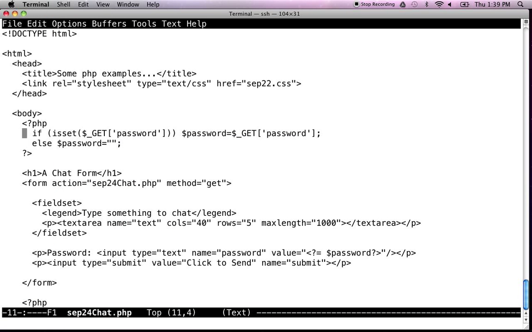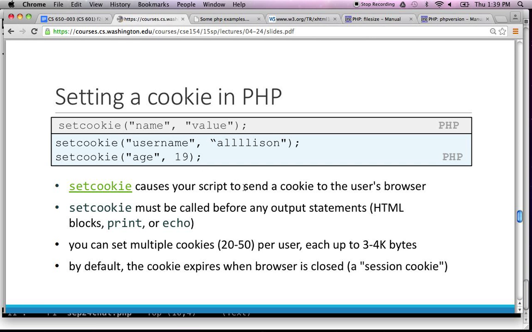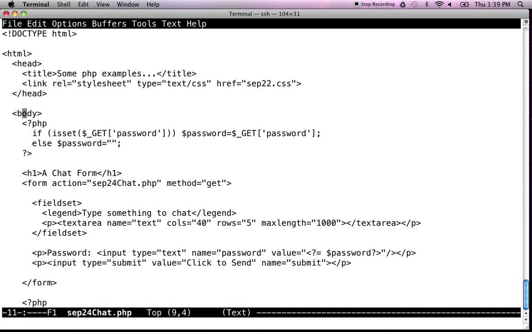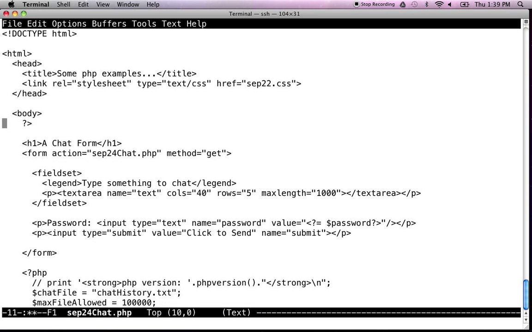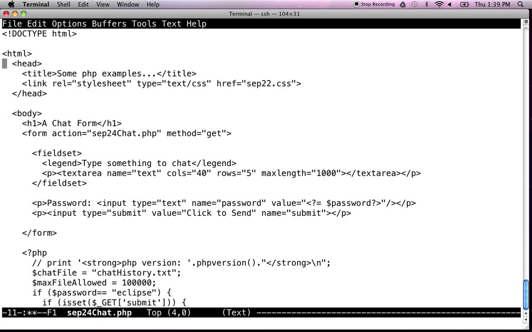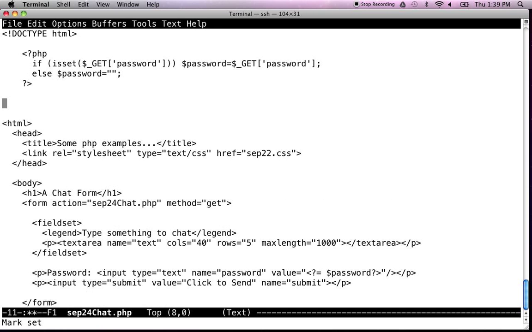All right, so what they're suggesting here, the set cookie, they say that we should do this before anything's printed. Let's put it up here. We'll do our password checking up here above the HTML. So we need to make sure not to print anything up here. Okay, so first of all, the password could be set.